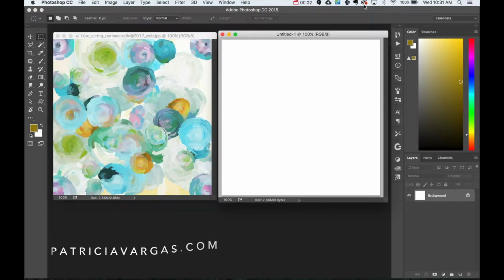So today I'm going to show you how you can overlay a pattern over your text. I have two windows already open. I have my pattern here, and then I created a blank document. You can use whatever size you want. If you're using it for print, make sure that it's at 300 dpi. If you're using it for the web, make sure it's at 72 dpi.